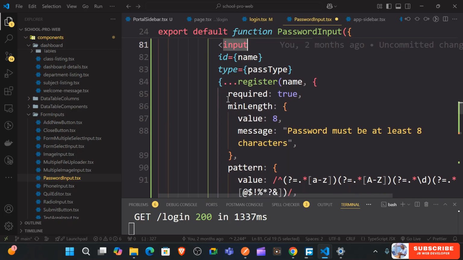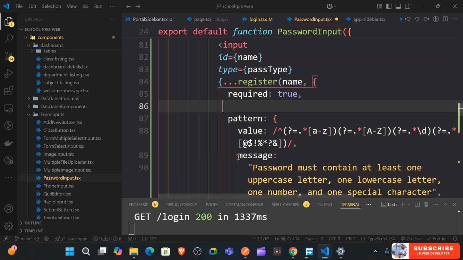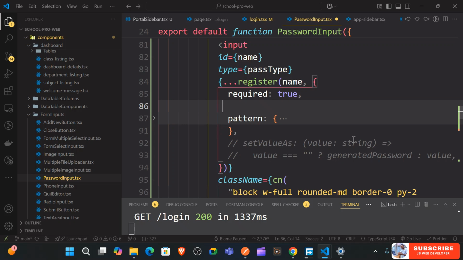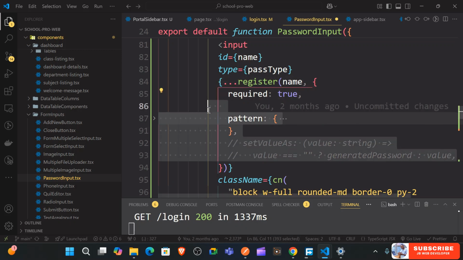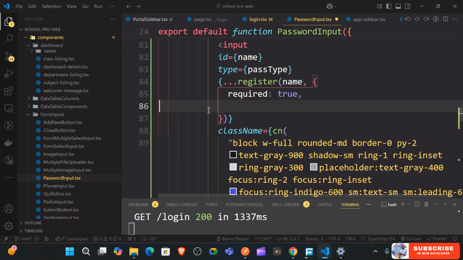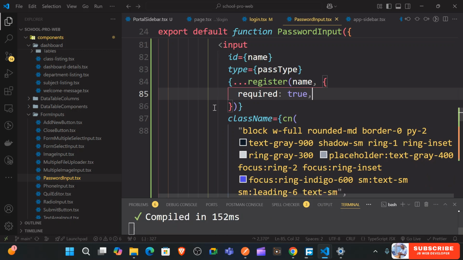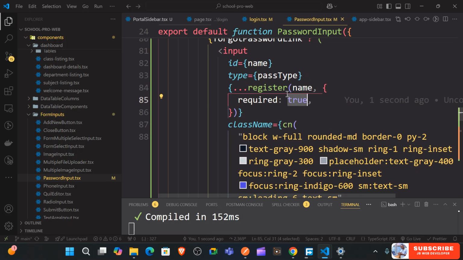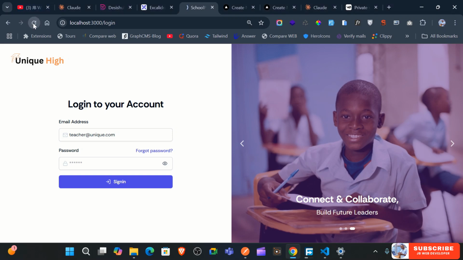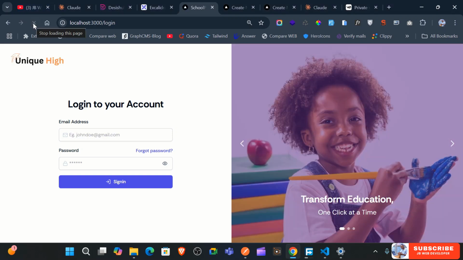I just want to say required true only. I'm not going to check the minimum length or even apply this pattern. So this should be checked on the register. Here maybe we just leave only required true. Just going to see if that one works. Anyways, let's refresh.